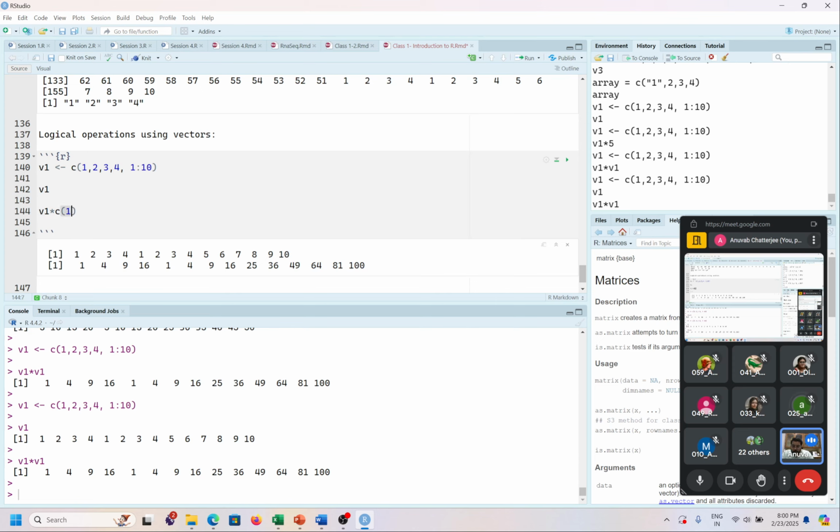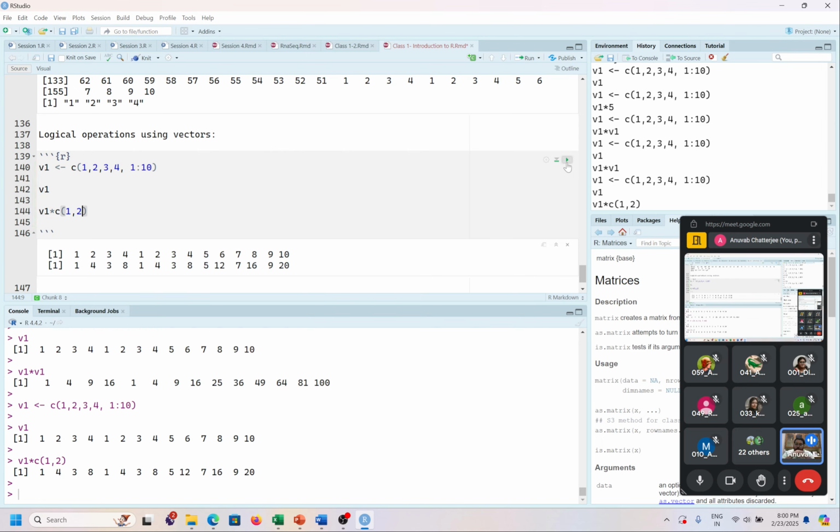Okay, so what if I do this? Then what output will I get? I'm multiplying one vector with a smaller vector. So I get something very jumbled up looking. Can anyone tell me what this is? Sir, it is multiplying two by two elements, first 1 2, then again 1 2, like this. Exactly.